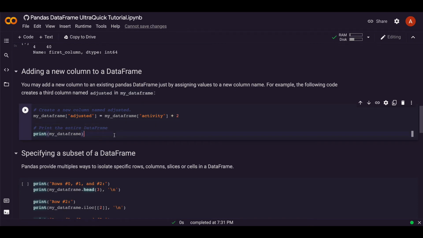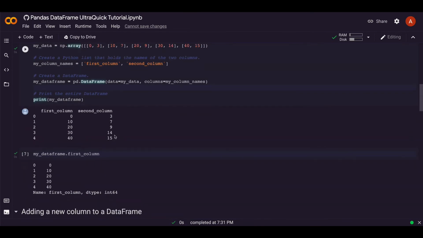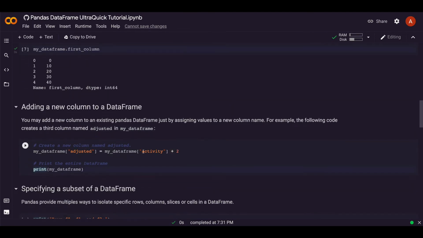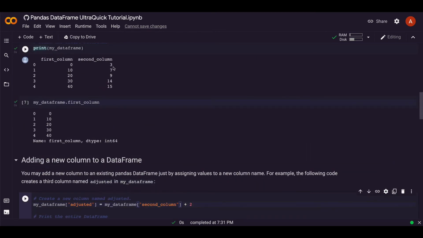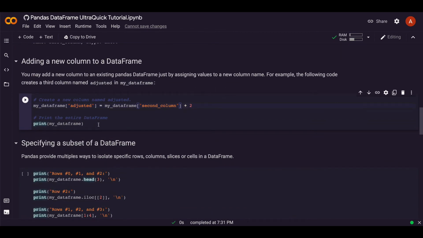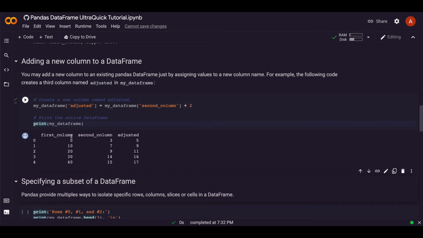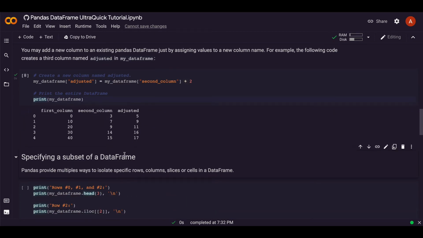But in this case, we're going to take an existing column. So I'm going to replace activity, which is not available currently, with second column and then add 2 to that. So you can see 3 is going to become 5, 7 is going to become 9, and then you're going to get a new column. So add it. First column, second column, and adjusted is like 3 plus 2 is 5, 7 plus 2 is 9, 9 plus 2 is 11, and so on. So we have successfully created a new column.